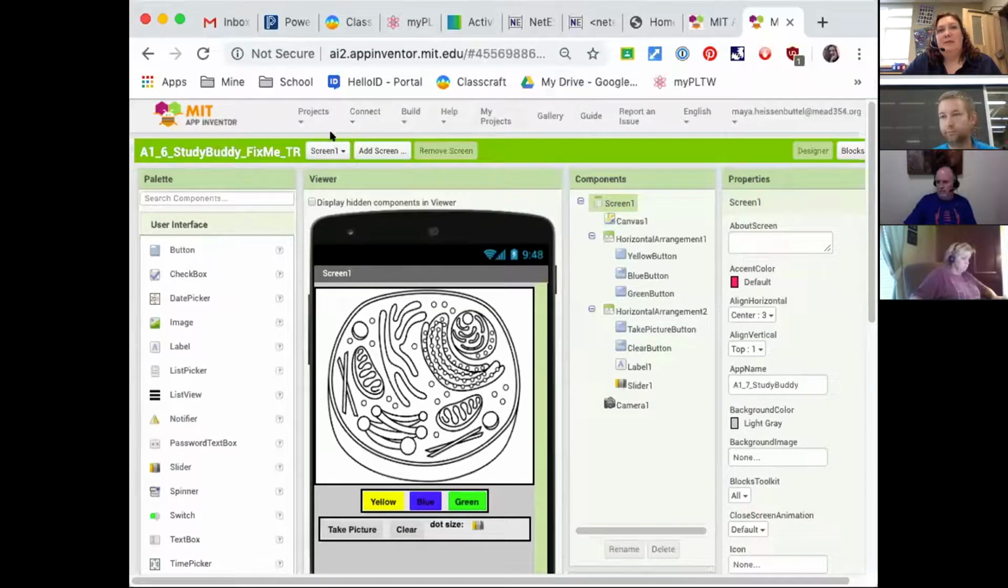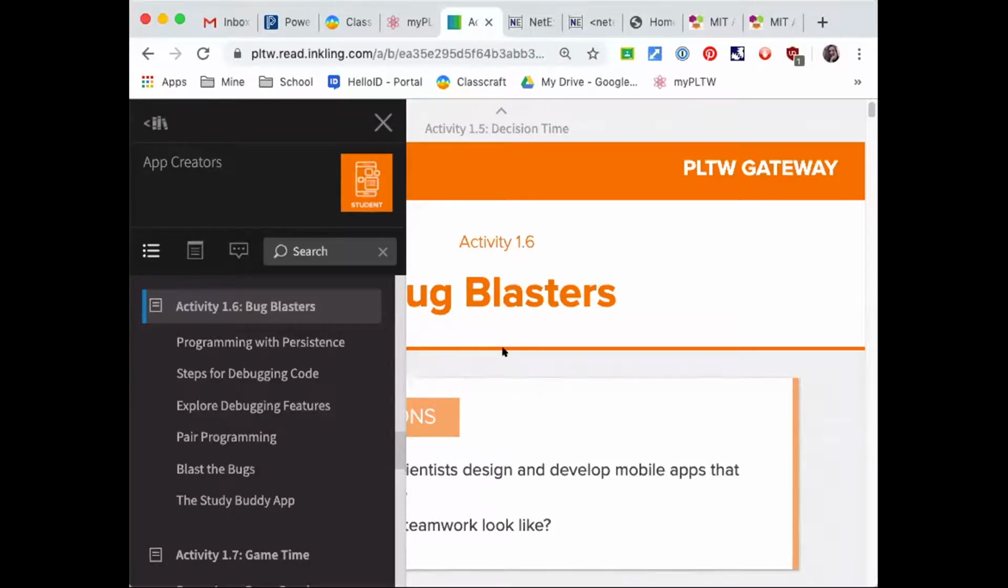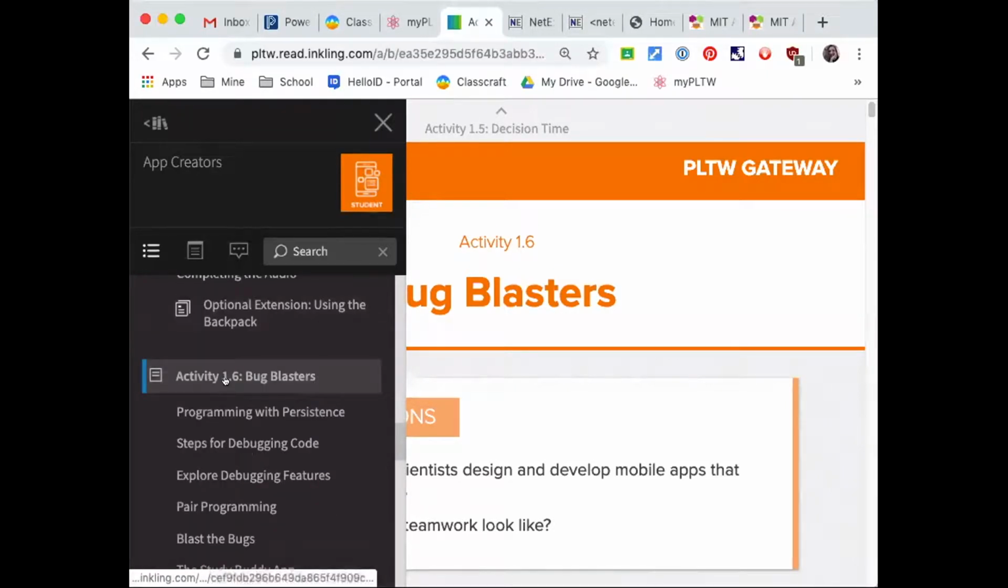So we are going to start today by talking about 1.6. Let me hop over to Chrome here. There we go. All right, and of course my window is huge and in the wrong spot. There we go. Okay, so we are going to go to 1.6, which is called Bug Blasters. I'm in the student version, in lesson 1, and I've scrolled down to 1.6 right here.